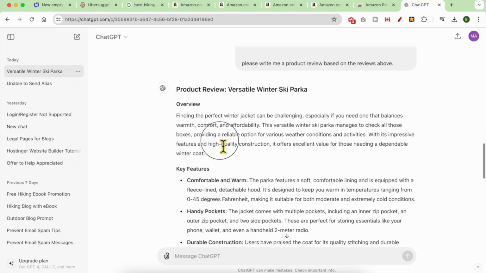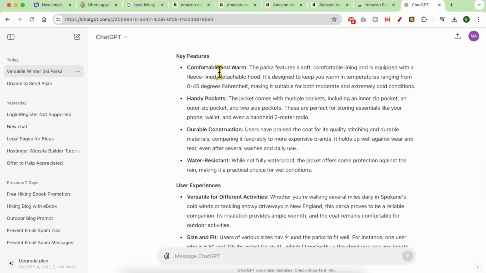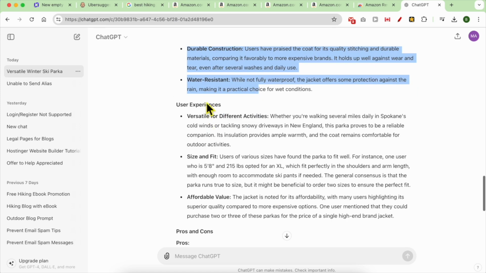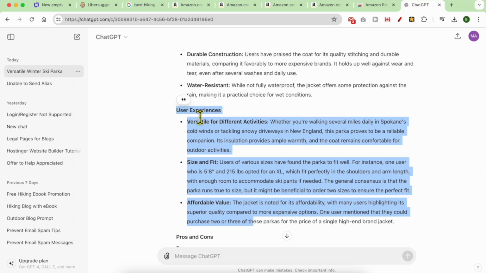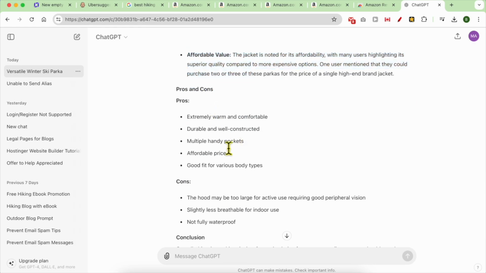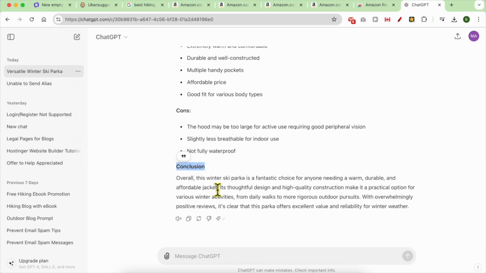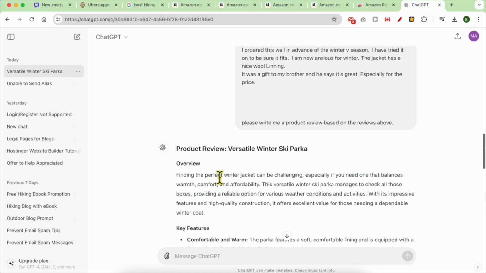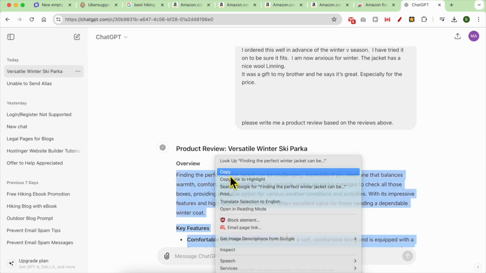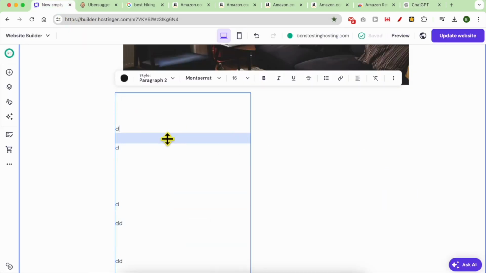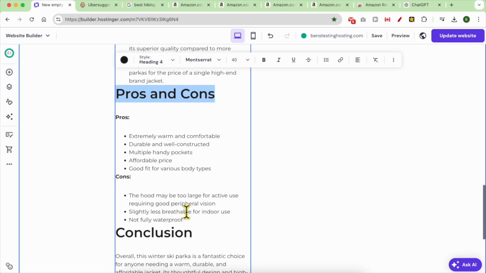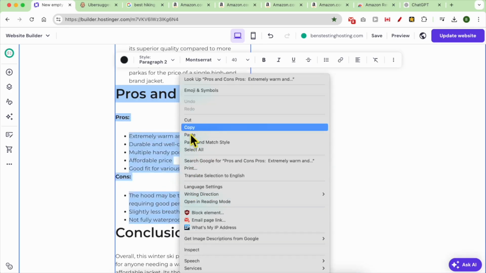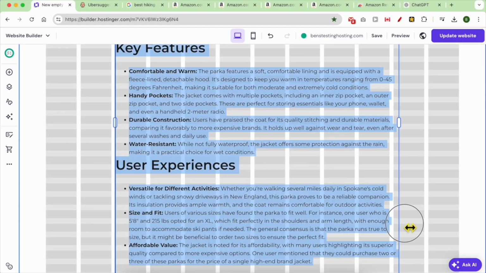As you can see, I got an overview, key features, user experiences, which is good for SEO. Google nowadays loves user experiences, pros and cons, and a conclusion. First, I will copy this text, go back to Hostinger, then paste it just like that. Move the pros and cons to the top. Make this wider.